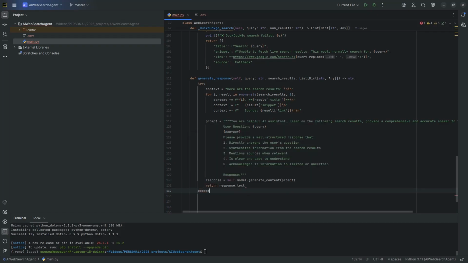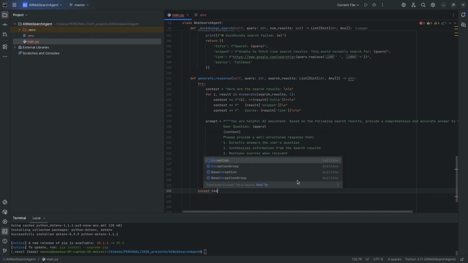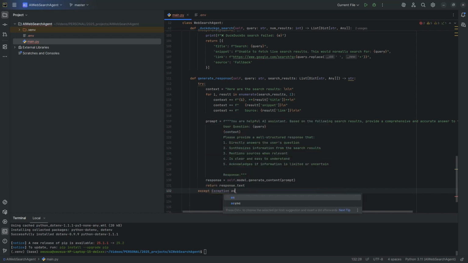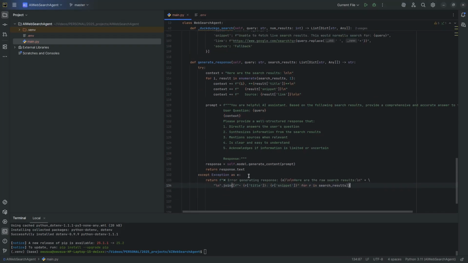After that, we have our exception. We catch any exceptions in this particular call. We say return, just going to copy and paste this one. What am I saying? It says there was an error generating the response. Here are the raw search results. Join the title and the snippet for our search results. Basically that. Now we're done with this function.